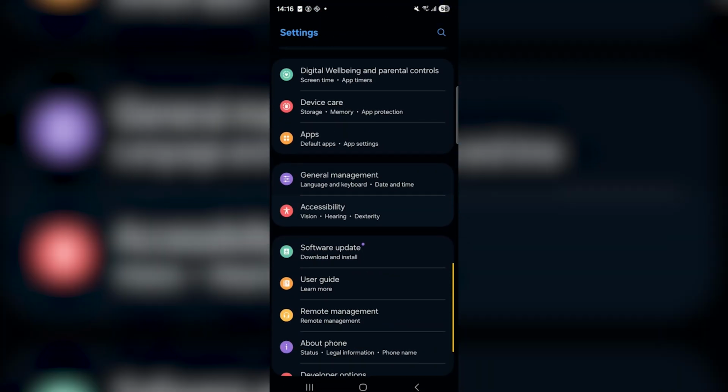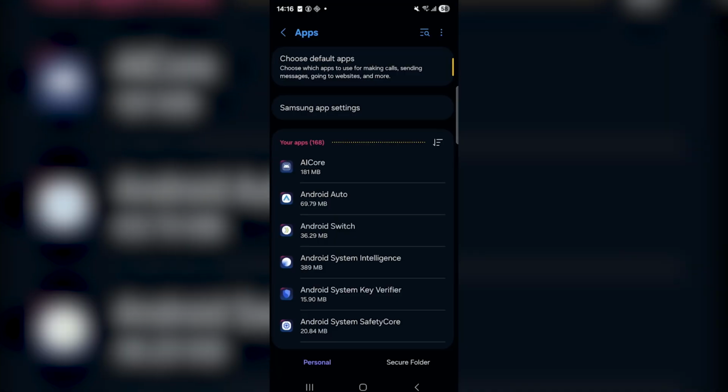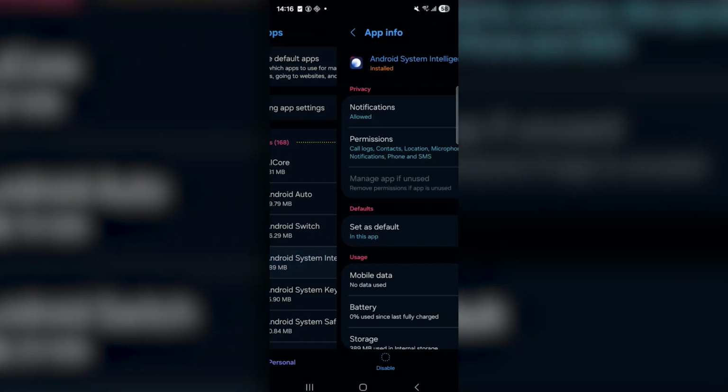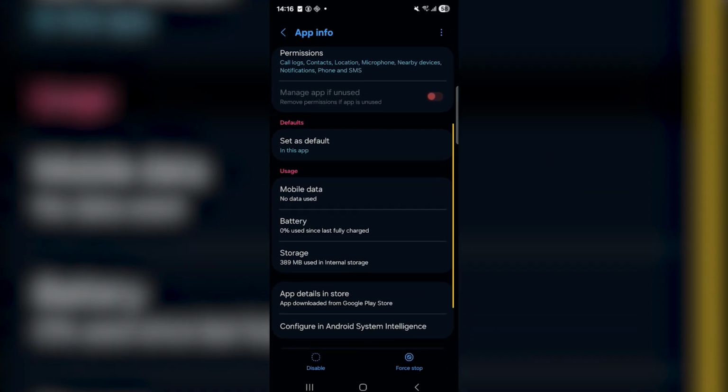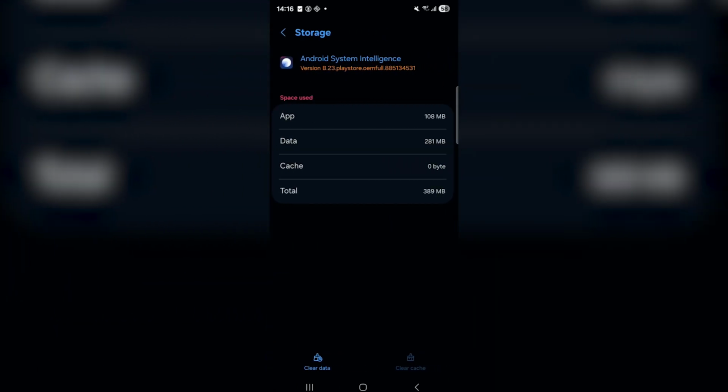Then go all the way to the bottom and you should see apps as one of the options and then go to see all apps. Now search for Android System Intelligence, which is going to be right here in my instance. Go ahead and click on it, scroll down, and you're going to see storage as one of the options. Now, once you go ahead and click on that, you're going to see clear cache. If there is any cache, go ahead and clear it, then restart your device immediately, and that should definitely help.